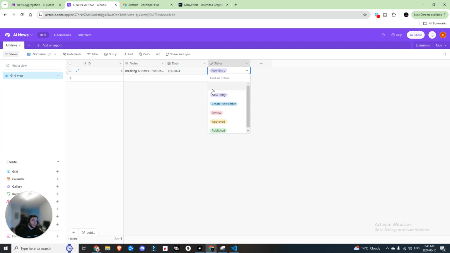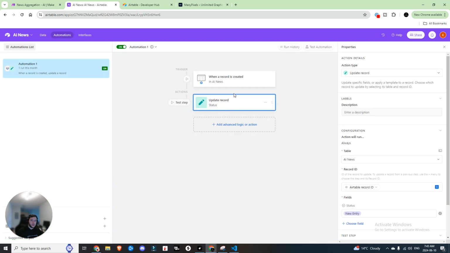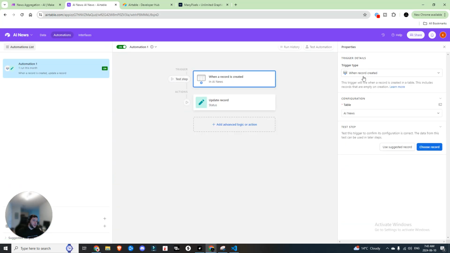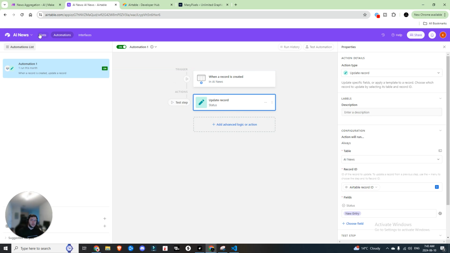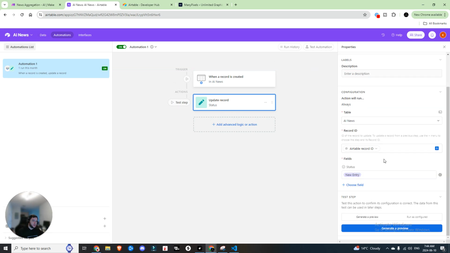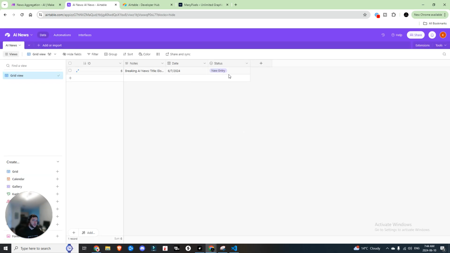So new entry, so whenever a new entry gets populated, it gets tagged with new entry. Then I have create newsletter, review, approved, published. So if you go into automations, right now I have whenever a new record is created within the AI news table, it's going to update the record, the table being AI news, the record ID being the Airtable record ID, with the status new entry. So that's whenever something new gets created, it's going to get the current date as well as new entry status.